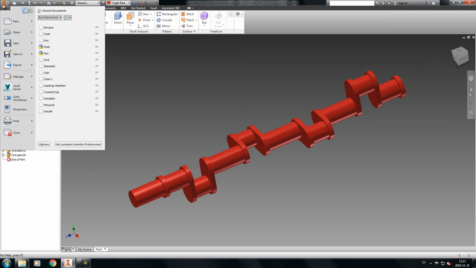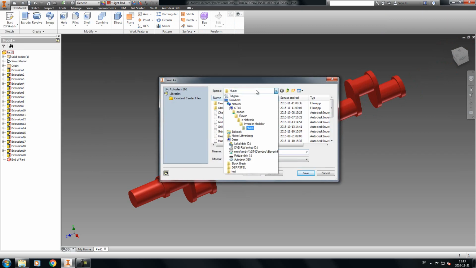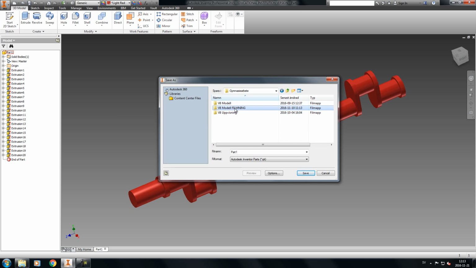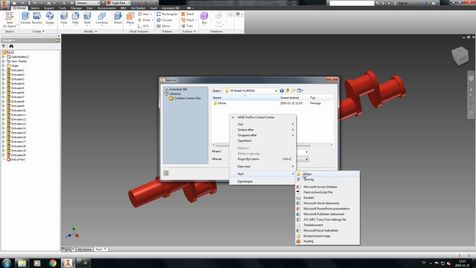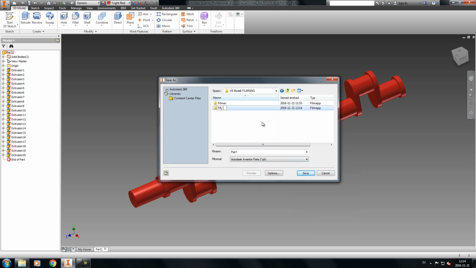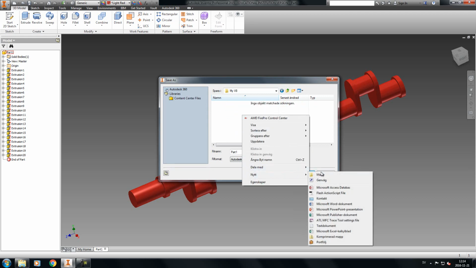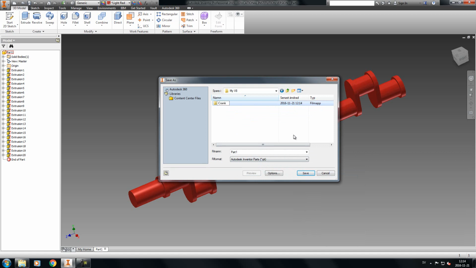So, choose Save As. And then I recommend you find somewhere where you want to save it. I'm just going to save it on my USB drive. And you make a folder named My V8, just so you can keep track of it. You can, of course, name it something else, but I'll call it My V8. Open that folder, and then we create a folder inside that folder named Crankshaft, so that we can differentiate between the different parts we're going to assemble later on. And you open that, and you name the part Crankshaft, and you make sure it's set to .ipt as saving format. We just call it Crankshaft. And press save.